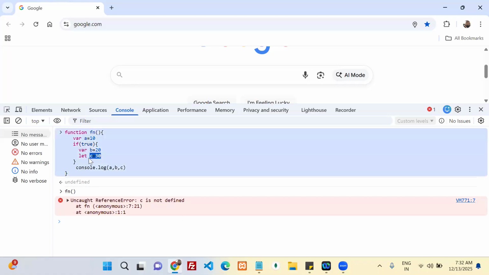Now see, C. You declared let c equals 30. Let data type or not? If it is a var data type, it's a functional scope variable. If it is a let data type, what is the behavior? It's a block level scope. What is the difference between functional scope and block scope?